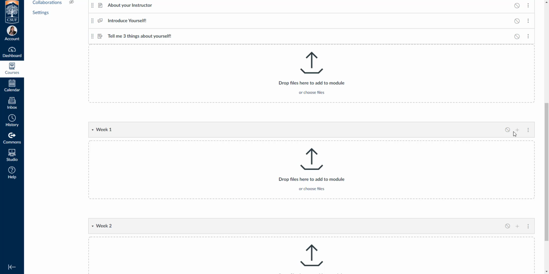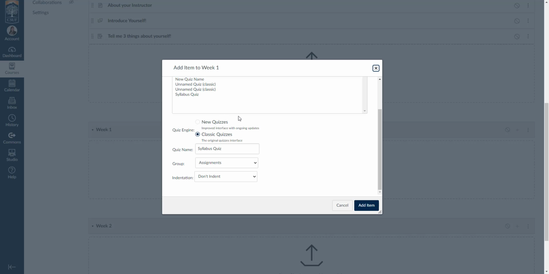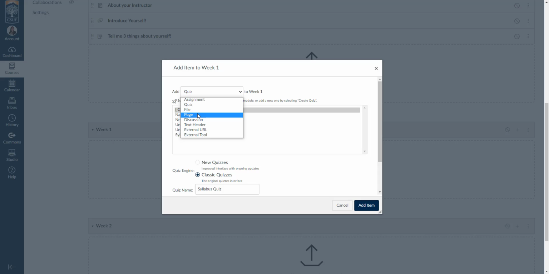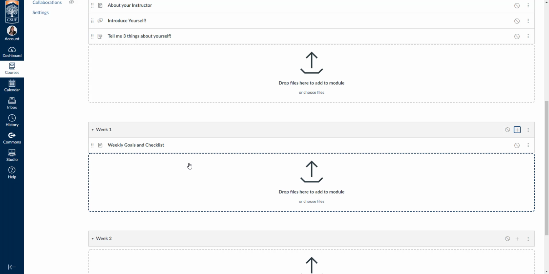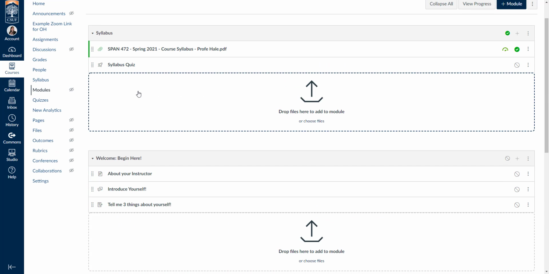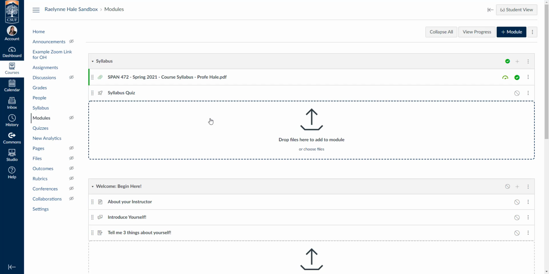In week 1, maybe I want to add a page. So again, I can click the little plus sign and click on a page, and maybe I'll create the weekly goals and checklist page, which I can always add things to later. So this is how you can add discussions, pages, quizzes, and things to your modules.